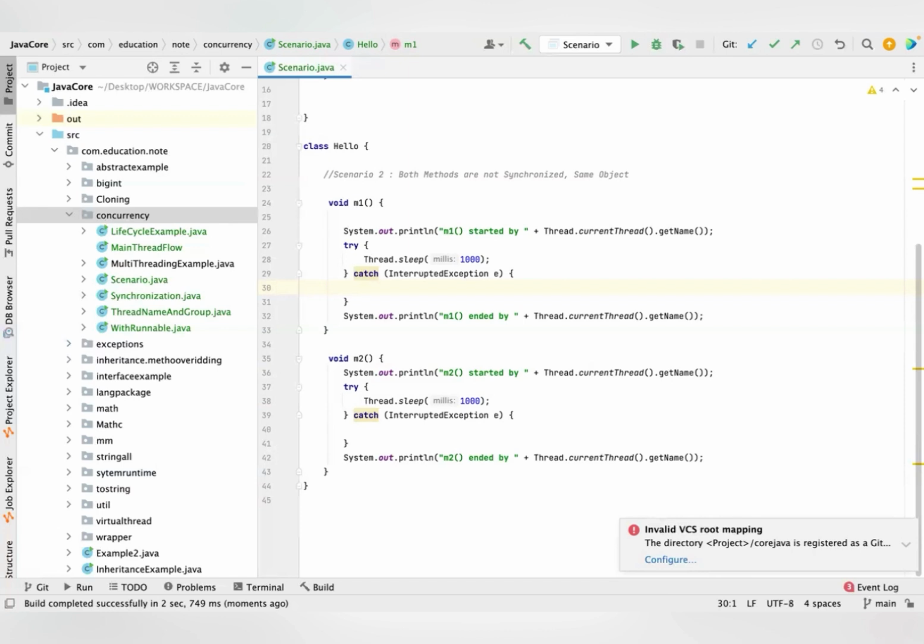What is the third scenario? One method is synchronized, another method is not. Let's say M1 is synchronized and M2 is not synchronized. So in this case, what happens? Any guess, Poonam or anyone, if you just try to explain, one is synchronized and another one is not. Everything remains the same, right? So the method which is synchronized will be called first.